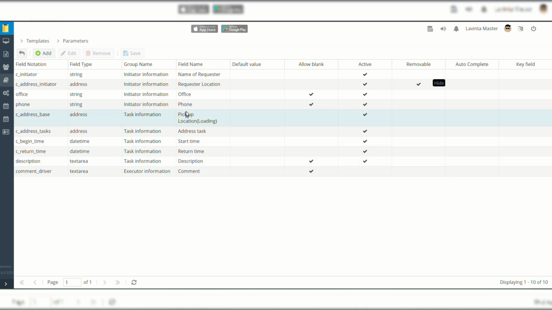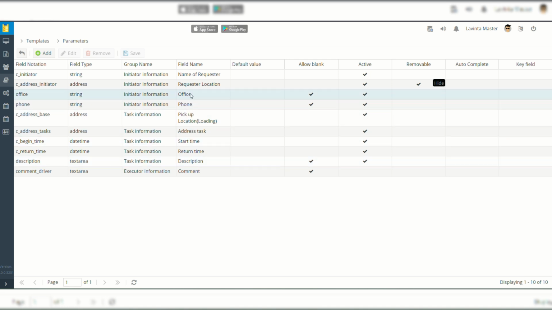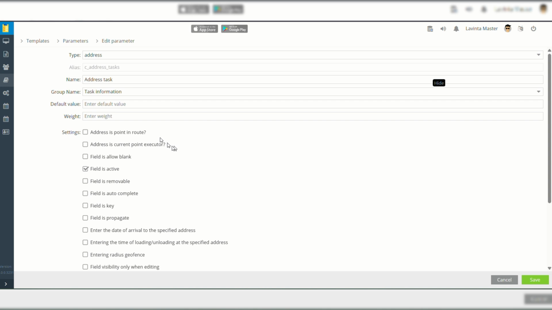Then this is the task address. So this is where I want them to go and pick up and deliver. So I would say delivery location, and I can decide to make sure that this field is propagated as well, which means that I can add additional fields for this address in case there are multiple addresses to use. So I can save.